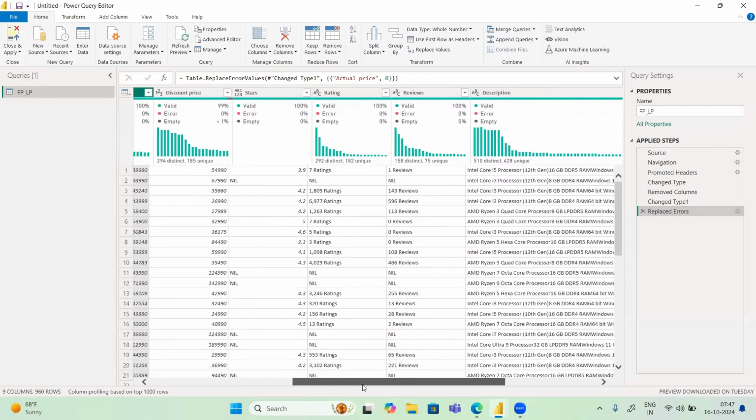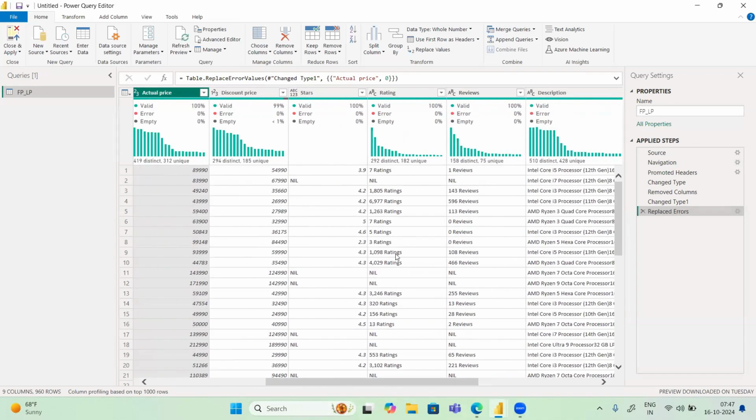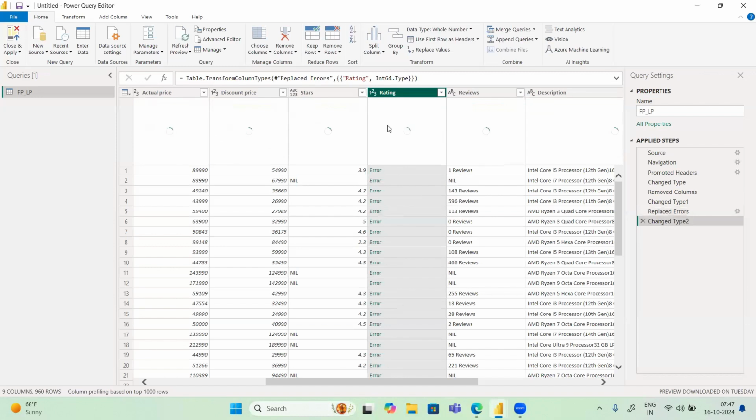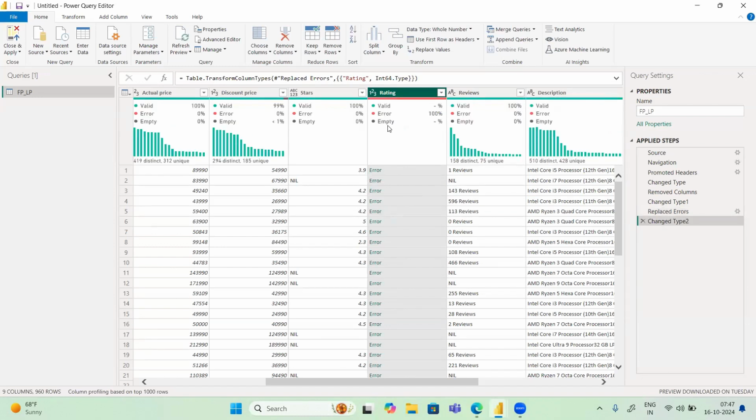So we have to convert this rating also to a whole number. Can someone tell me what will be the basic layman logic that you will apply on this to get the number out of it? I want to convert this into a whole number. If I convert it directly to a whole number, let me show you. Look, everything is getting an error, right? Why is it giving an error for every row? Because we have text data, but we are trying to convert it into a numeric whole number.